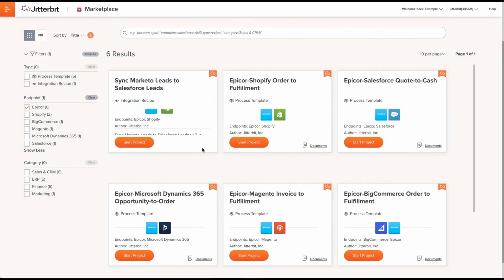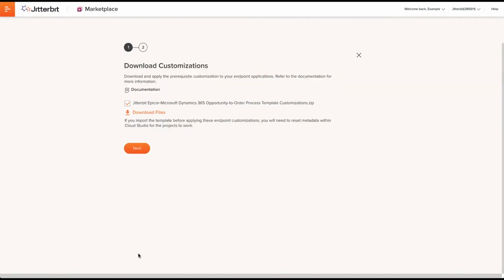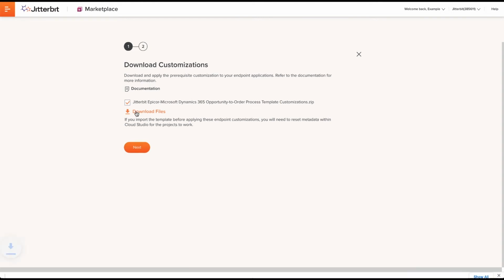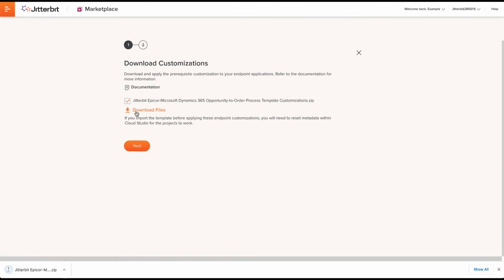Now that the documentation has finished downloading, I'll click on Start Project. The next screen is the Download Customization screen. Here, I am presented with a zip file to download. I will make sure that I've checked the file and click Download Files. I will use these to prepare both the Epicor instance and the Microsoft Dynamics instance. After the zip file is finished downloading, I will click Next.